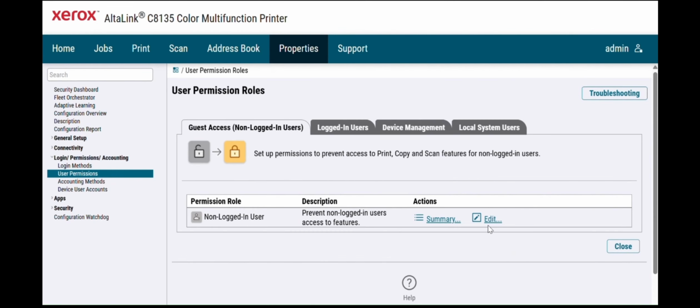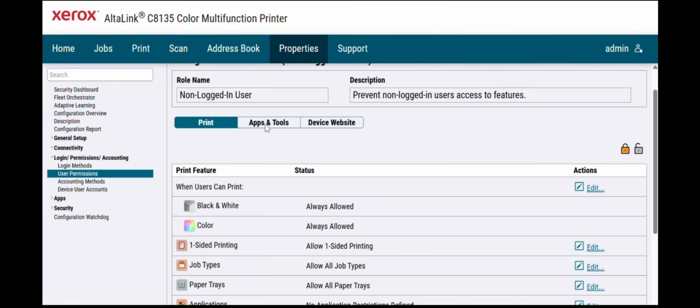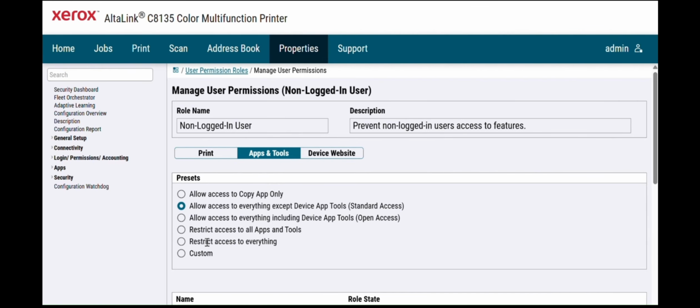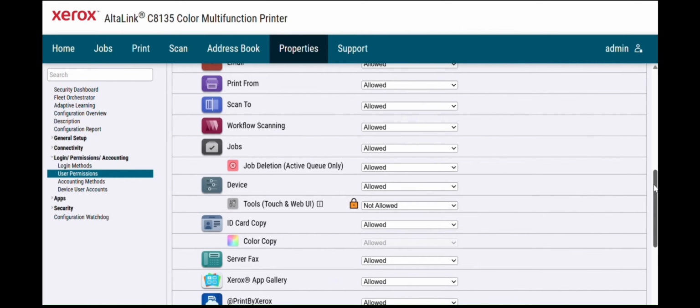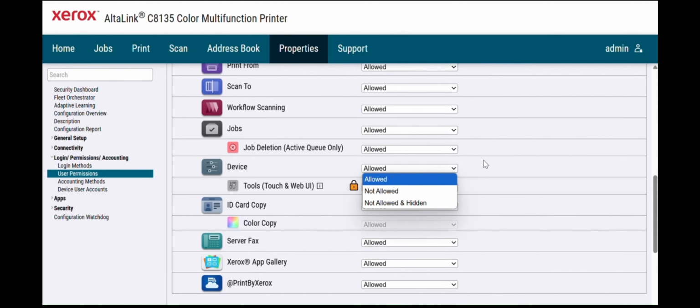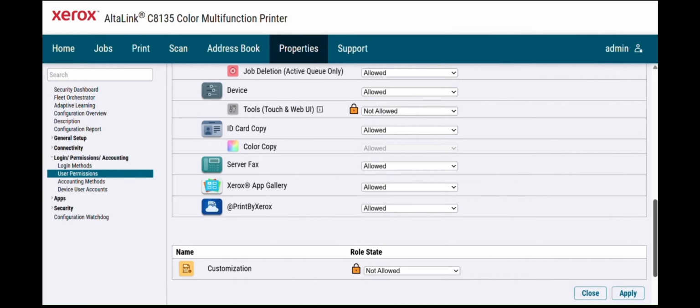So if you're going to user permission, non-logged in guest access or non-logged in users, this normally depends on the customer requirement. Normally in a customer scenario, we can restrict access to everything, but in my case here I want to do a custom, since I want access to the job status and all these things. I will be keeping it open. So here all these things you can customize based on your customer requirement.